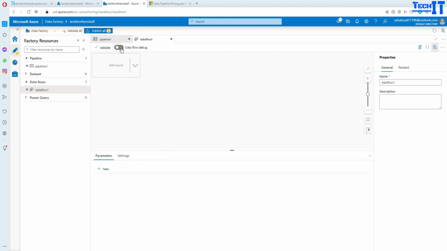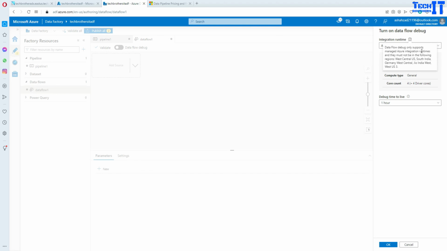So once you click on here, it's going to tell you, hey, we will be charging you for that, and you choose which integration runtime you will be using, so you can provide that. Here it will be asking you in which region, which is auto region, and compute type is general, and the core count is 4 plus 4. That means 8 cores total. Now debug time to live is 1 hour, 2 hours, or 4 hours.